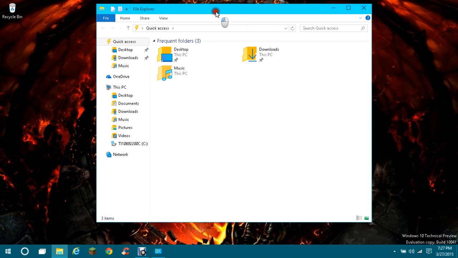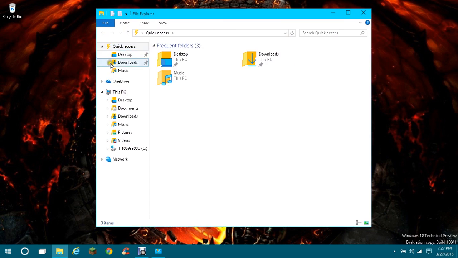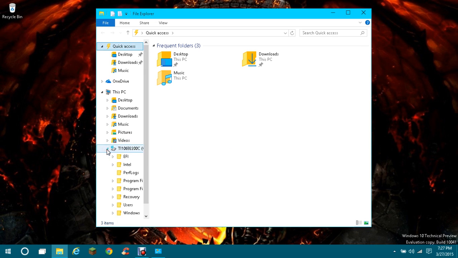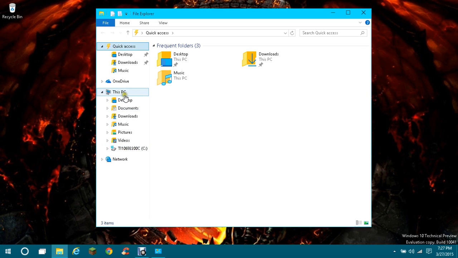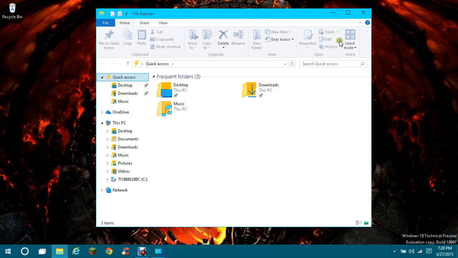As far as the file explorer goes, they haven't really changed a lot yet. They changed the hard drive icon, it looks like. They did not change the network icon, nor the PC icon, but they did change the quick access icon from what looked to be a house into a lightning bolt. And this right here looks pretty much the same.